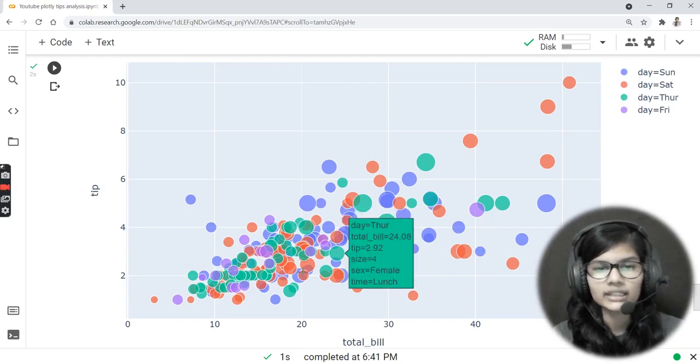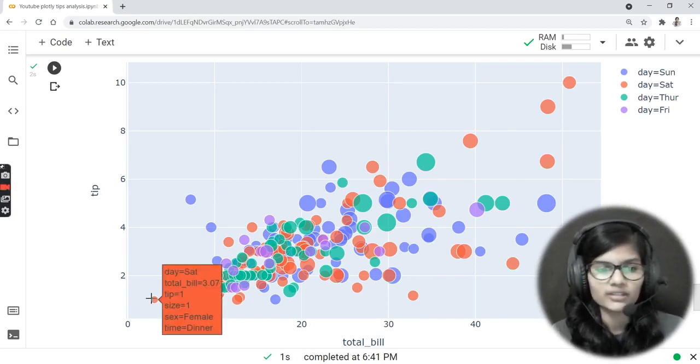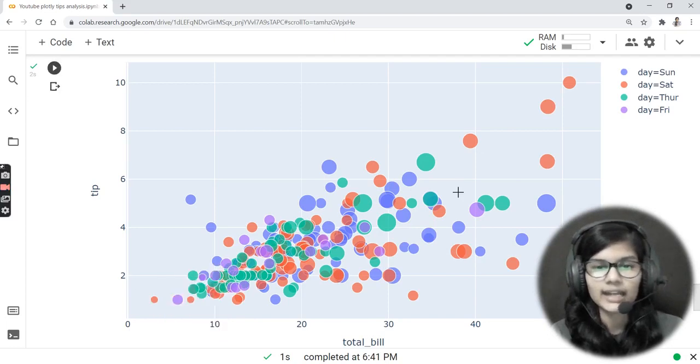Now have a look at the bubbles which you are able to see. Some of those bubbles are small and some are big. Why is that so? That is basically because of the family size, the size column which we have taken. Now if I click on this small one, let's say this one, just have a look, it is showing me that the size is equal to 1. And now if we click on this large circle, it is showing me size is equal to 6.